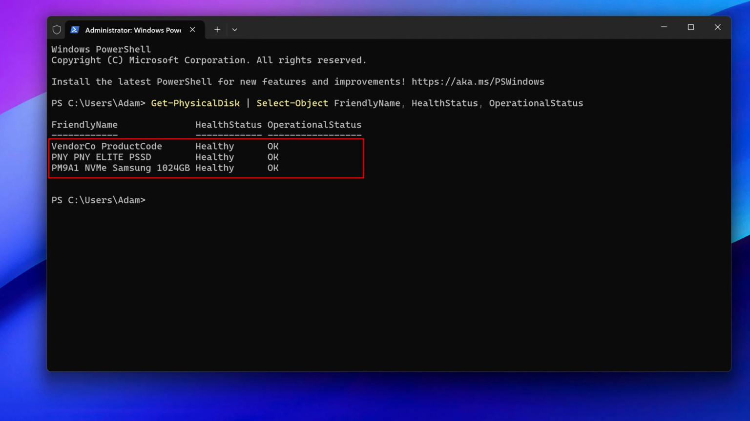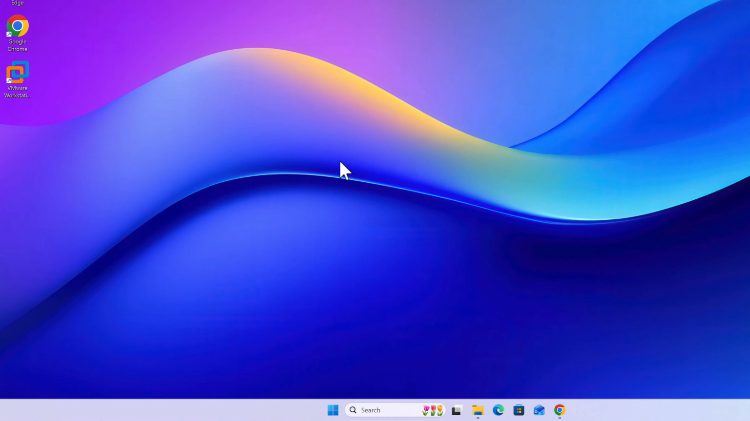If everything shows healthy and OK, you're in good shape. If anything shows warning or unhealthy, act on it immediately and move to the manufacturer tool or CrystalDiskInfo for more detail. Here's another way to check your hard drive model.